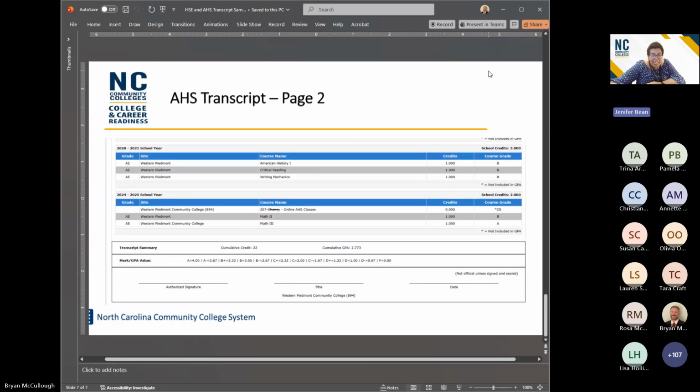But this last page will give the transcript summary, which is how many credits were earned, what their GPA is, and then the grading scale that was used to determine those scores. And then, of course, the signature from the college, from the person who was supervising adult high school in that college.